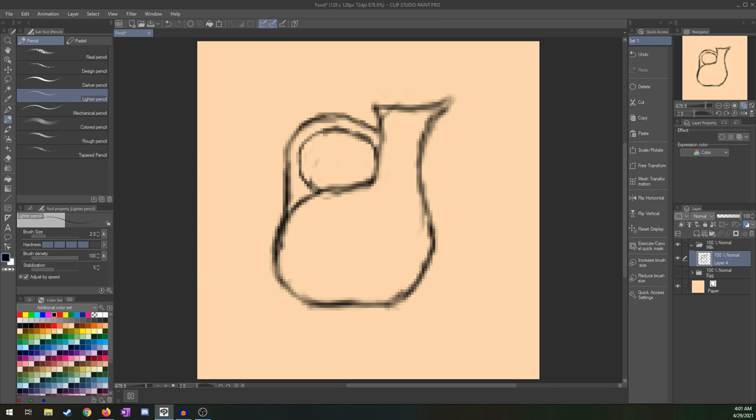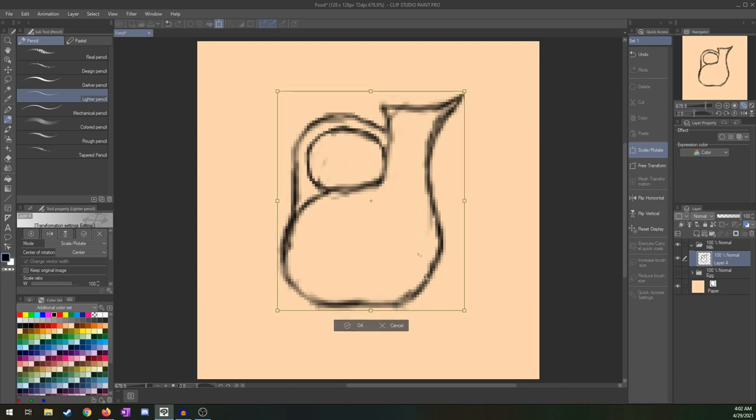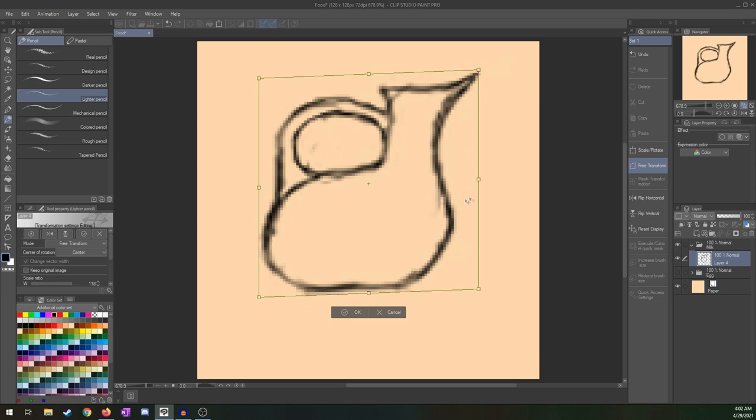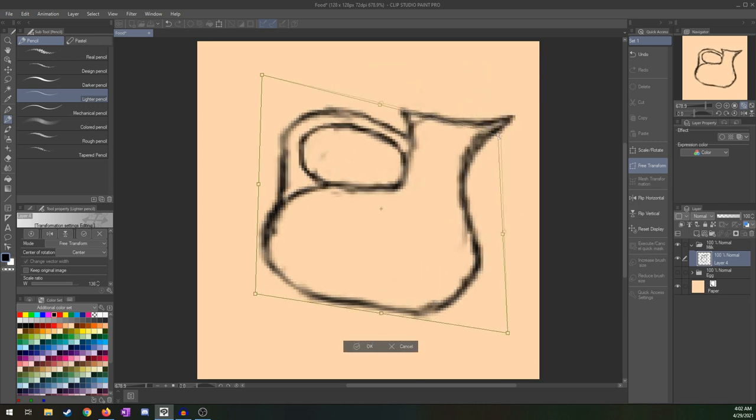But this is just a sketch, so it's not too important that it's like that. Yeah, that seems okay. This is why the sketch, even if I could clean this up, it's the scaling and whatnot that does it. So if I switch to a free transform, do we want to make it smoother like that? That starts looking too much like a tea kettle.